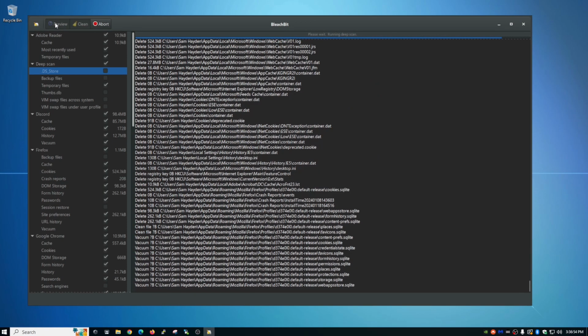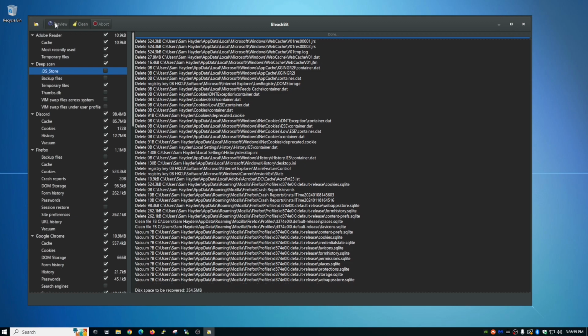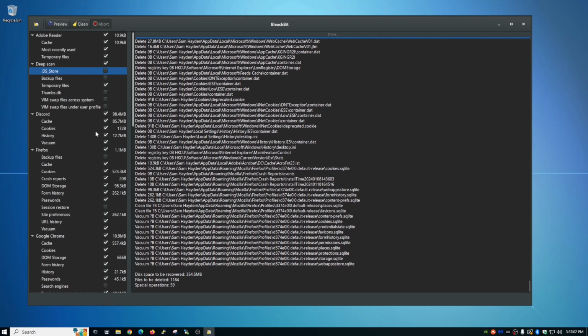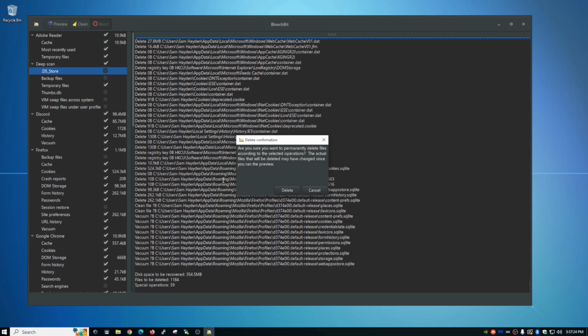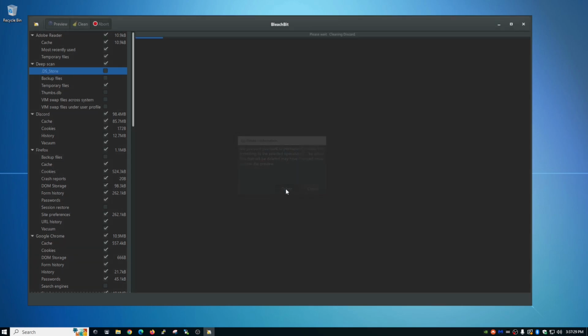Once you choose everything that you want here, we're just going to go ahead and preview it. Because what that does is it tells you everything that it's going to be deleting. And then it will kind of give you a little summary at the end. It will recover 354 megs. It's going to be deleting this amount of files. I'm really not sure what the special operations is, so I guess I probably need to look into that. So once you have clicked preview and you see everything it's going to do, you simply click clean up here, and it asks, are you sure these will be deleted, etc., etc., and we hit delete.